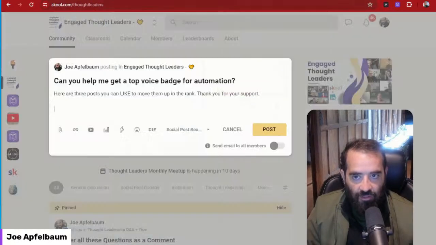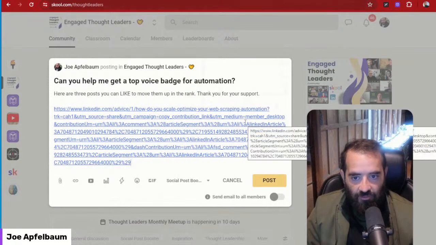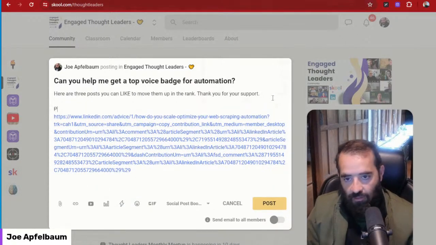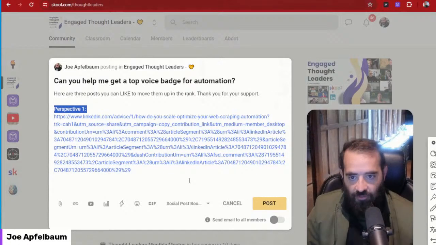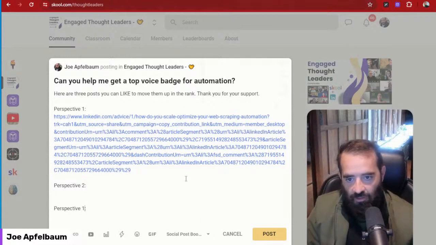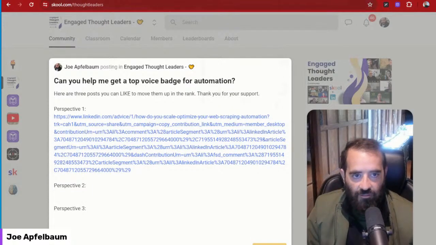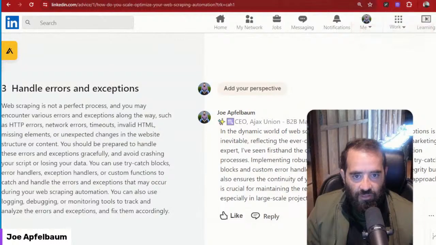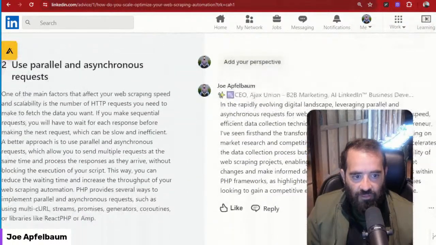Then I'm going to go into the community. I'm going to paste 1. Perspective 1. Then I'm going to do perspective 2. And then I'm going to do perspective 3. Okay? I'm going to put each one in here real quick. Let's go in here. I'm going to close this, close this. That was perspective 1.